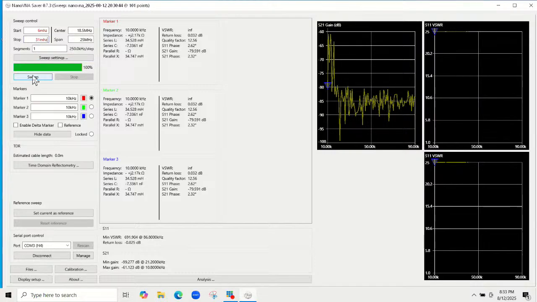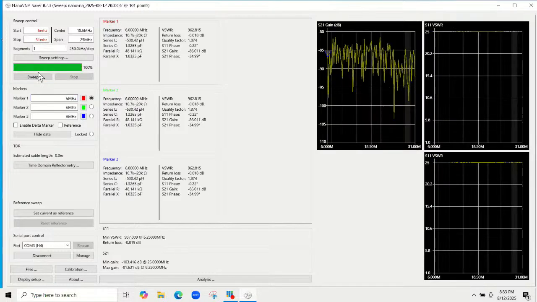Let's do a sweep and see what happens. Okay, if you look over here, you'll see it's starting at 6 megs right here. There's 18 megs. There's 31 megs. This is supposed to be SWR. Now, one of the things we need to do, I forgot to do it, we need to calibrate this thing.